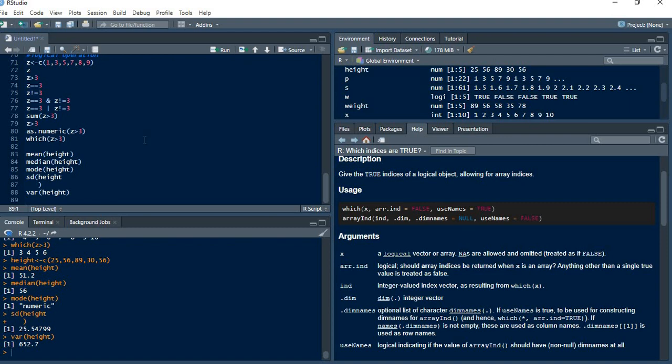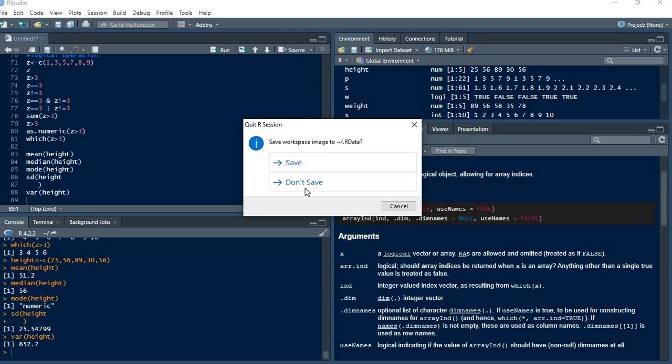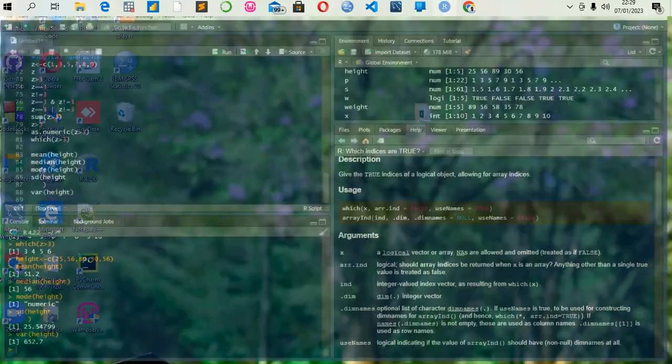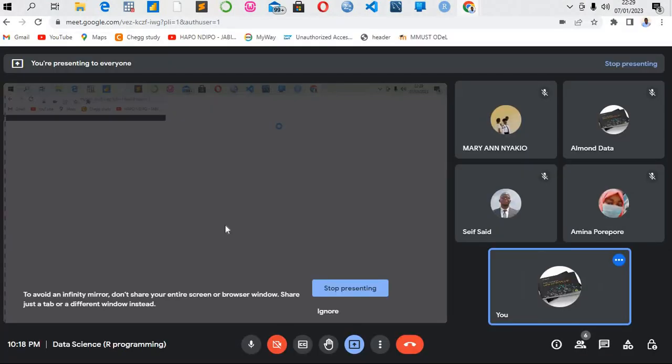Remember to save your work. It is good to save so that at the end of the day you have an R script that you can easily revise and try to see. So I'm not saving this, but you save that. It is good to always have it.